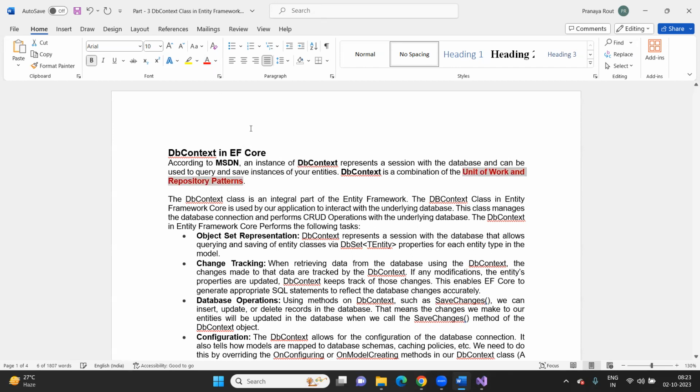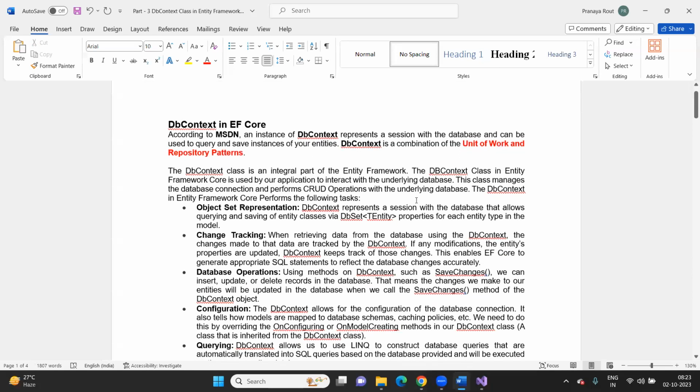I'm not going to explain what the unit of work and the repository pattern are at this moment. Once we progress, I'm definitely going to tell you how to use the repository pattern and unit of work with Entity Framework Core. Practically, I'm going to show these things, because if I explain them at this moment, you will not understand. So I will explain these things.